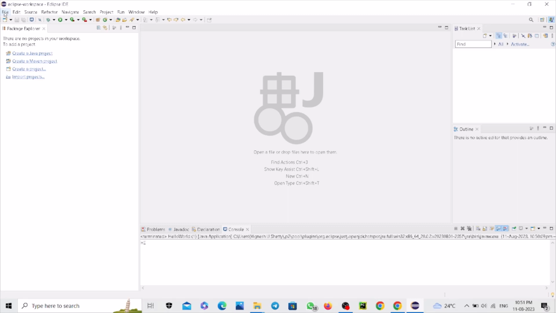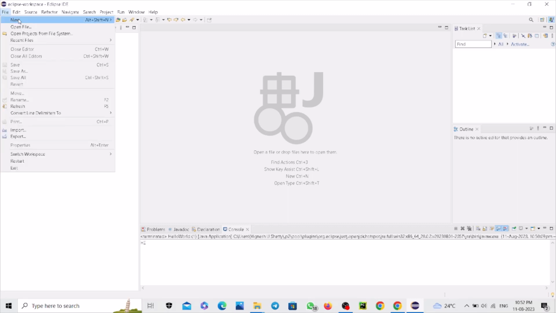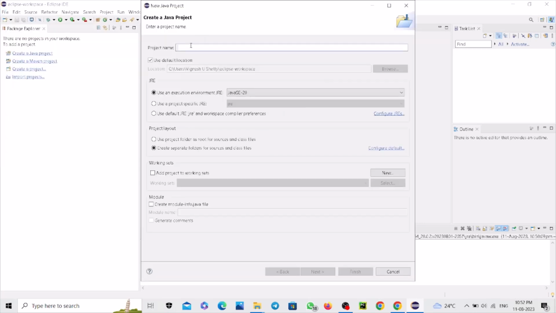Now to create a new Java project, click on file, select new, Java project, and give a project name. As we are creating a Java project, let us give it as Java project 1.